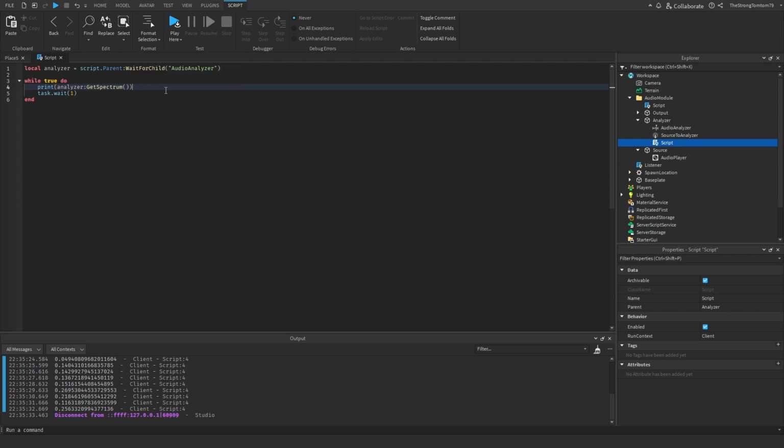Now to quickly explain what the bands are, the 512 frequency bands, as they call them, is just 512 different points in between the frequency 0 and 24,000 Hz. So it's just 512 different sections. What GetSpectrum does is it gets the loudness for each one of those bands in the last audio buffer.